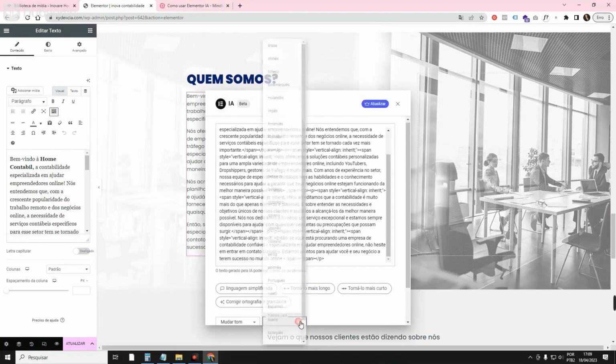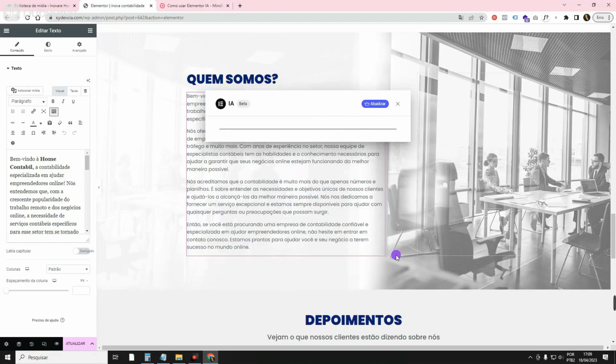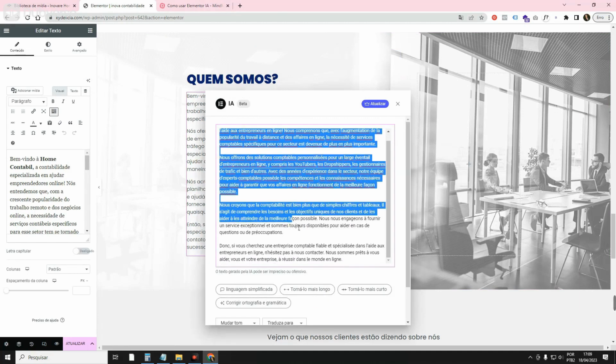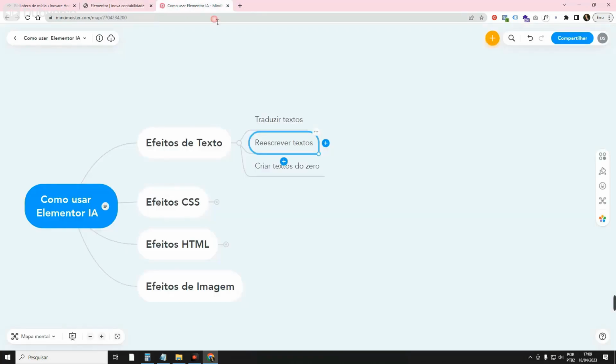So you come here and, I'll put here, translate to French. Then he will translate this whole text to French. See? Then the text is all translated to French. These are the functions here that you can do in the text. So any widget that has text written, you will be able to do this.